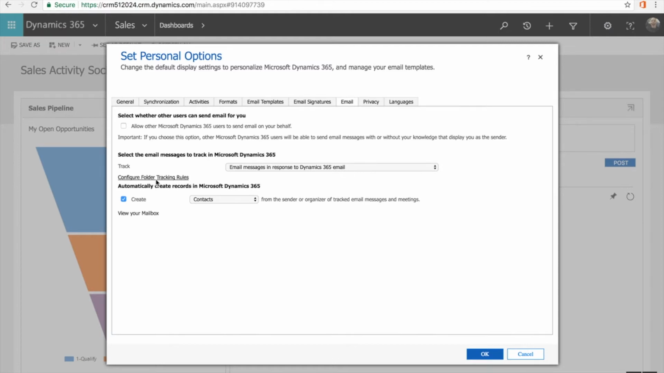We can have it automatically create records in Dynamics 365 for us. And we can go ahead and say, okay, when we track an email, go ahead and create that a contact for us if it doesn't exist already. The last thing here you see is you can go ahead and view your mailbox. And so I can quickly jump to that, and we'll look again at mailboxes and Exchange and Outlook and such.